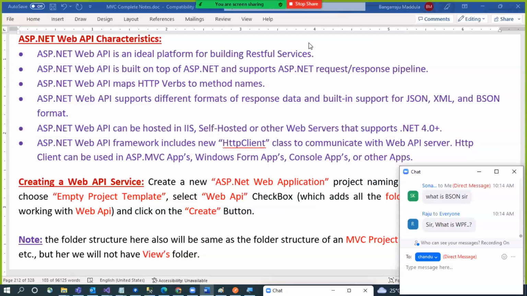WPF is the same as Windows Forms. Just like Windows Forms, we have WPF, but in WPF we have advanced features when compared with it. Yes, any binary format.